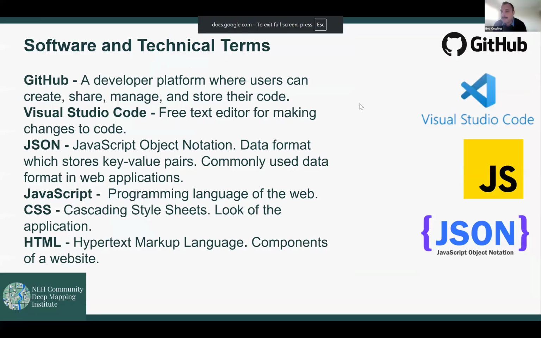All right, so I just want to go over some software and technical terms so you're all not too lost with what I'm talking about. GitHub is a developer platform where users can create, share, manage, and store their code. You've certainly all probably heard of GitHub repositories. It's very common. There are certainly other developer platforms out there as well.